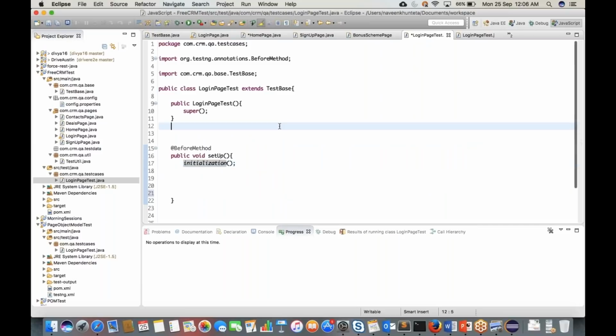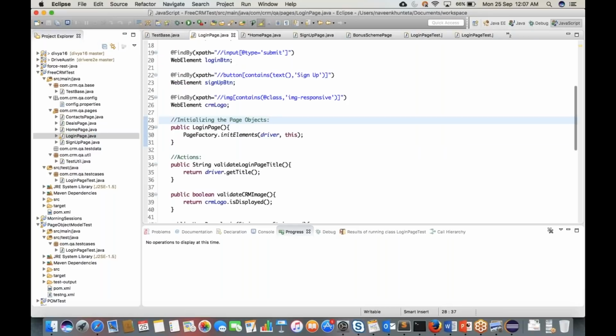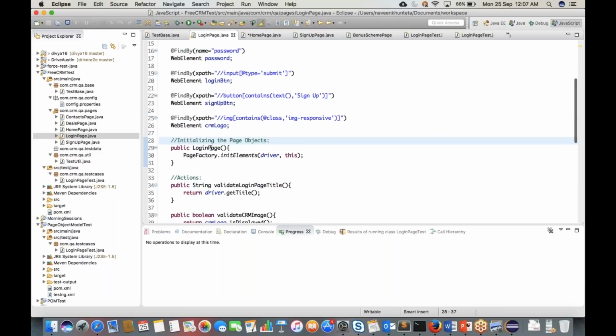Okay, after that you have to create the object of the login page class. So how to create the object of the login page class? This is my login page class, right? So I have to create the object of the login page class.